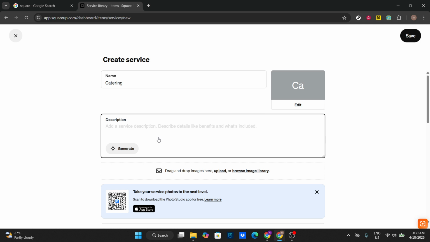You can also assign a color. Click Edit near the color option and pick something distinctive. Colors help you scan calendars and schedules at a glance, especially if you manage several services.